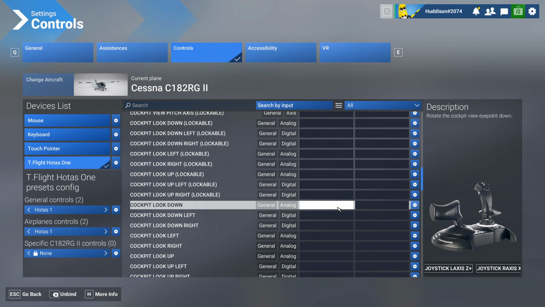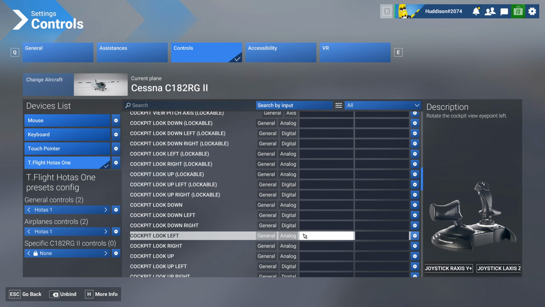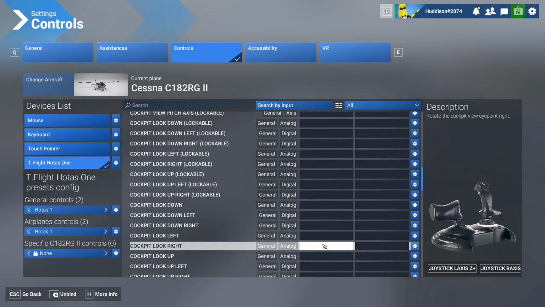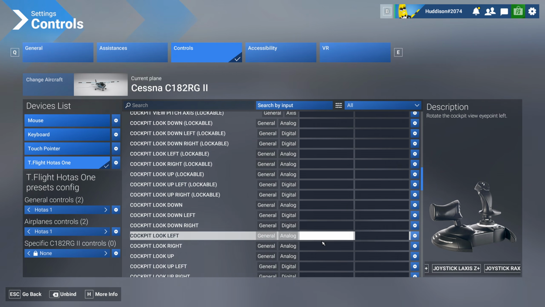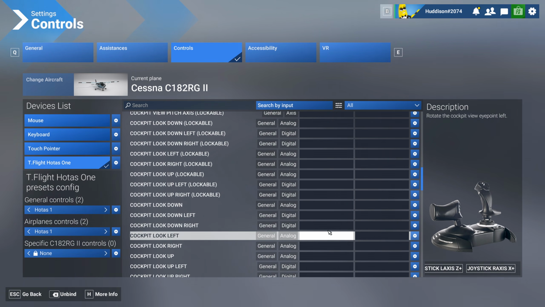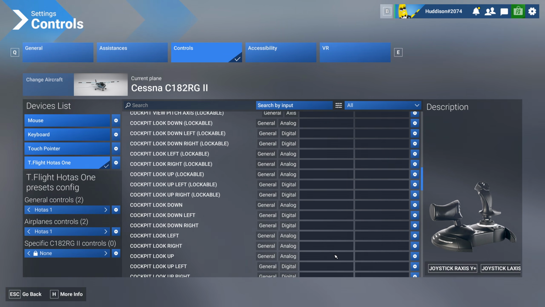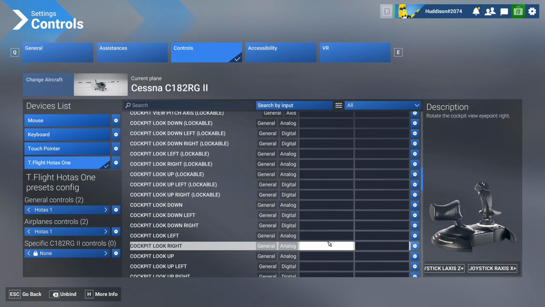Cockpit, look down, set up your hat switch. Click in the box and move your hat switch down. Look left, move it left, your hat switch. Click in the box, move it left. Look right, move it. Click in the box, move your hat switch right. And look up, click in the box, move your hat switch up. I don't like that in the cockpit. I use my mouse if I want to look around smoothly. But if you want to use your hat switch, that's how you're set up with looking around smoothly with those bindings.